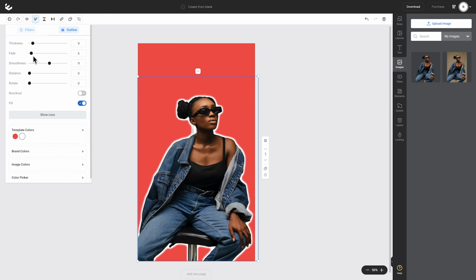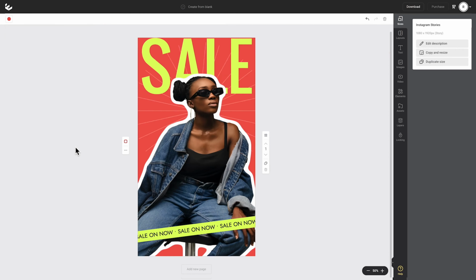You can also fade, create some distance, and rotate. But my favorite is the smoothness toggle. Depending on the overall effect you're after, this smooths out any lumps and bumps from detailed images. And there you have it.